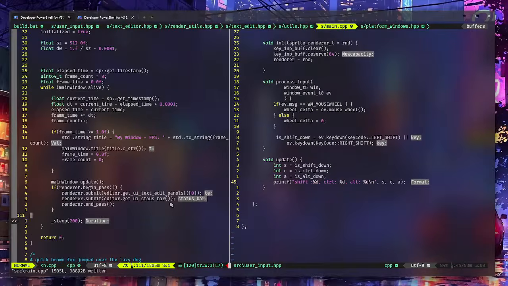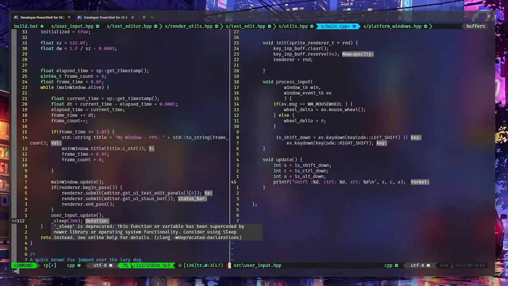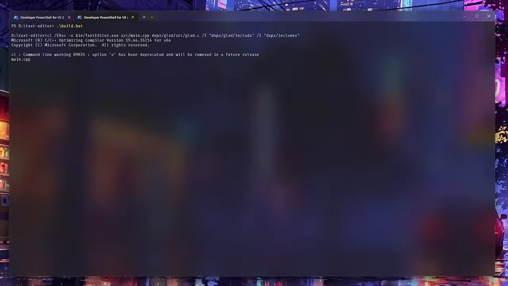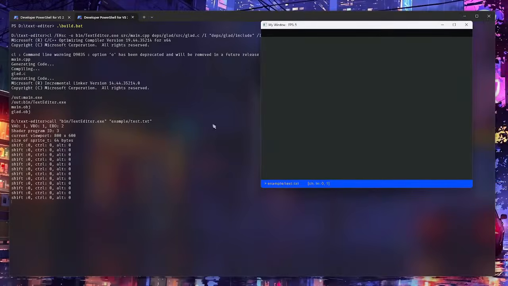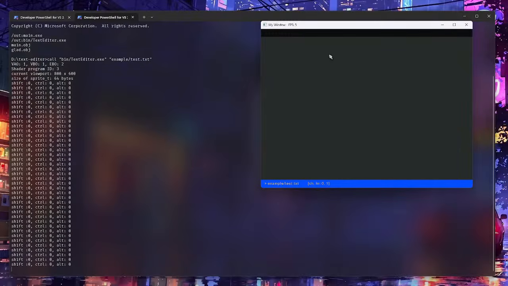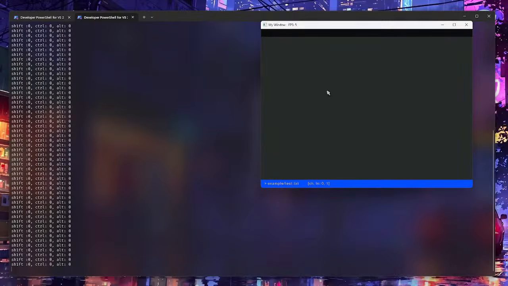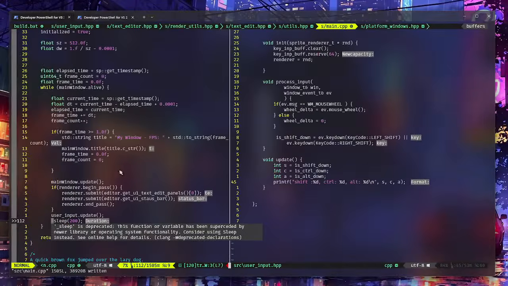I don't care. The reason is that I just want to call update. So user input dot update. So that should get the update going, right? So if we just build, yeah, we are getting the values, and this is our text editor. Now in the text editor itself, if I press shift, nothing actually happens. And for control alt, same case, nothing actually happens. So we need to check why it's not working.